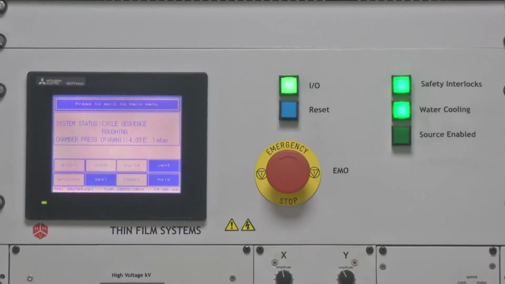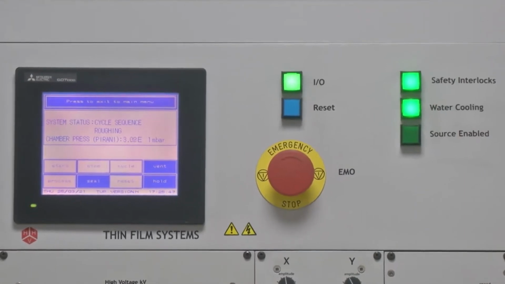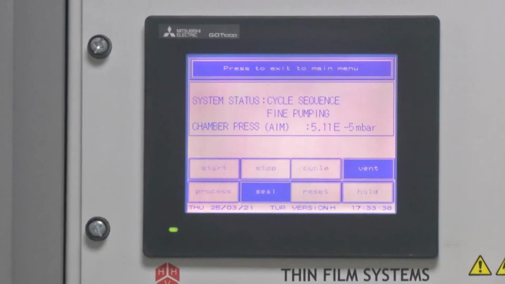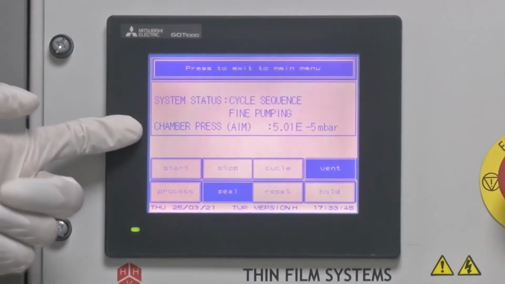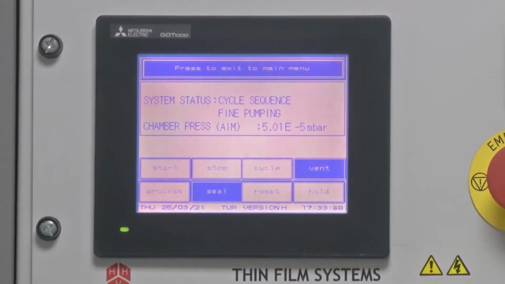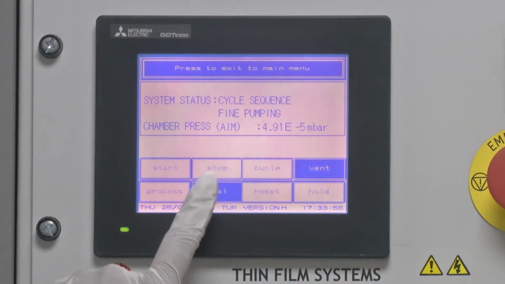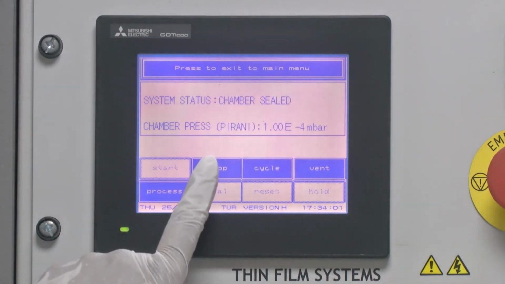So now as we can see, the chamber is in some vacuum, and that's why the safety interlock indicator is on automatically. The chamber vacuum shows around 5 e to the power minus 5 millibar, and this vacuum is sufficient to keep the chamber under vacuum conditions. So since it is sufficient, we can now seal the vacuum at that level, and then we can stop the pumping.